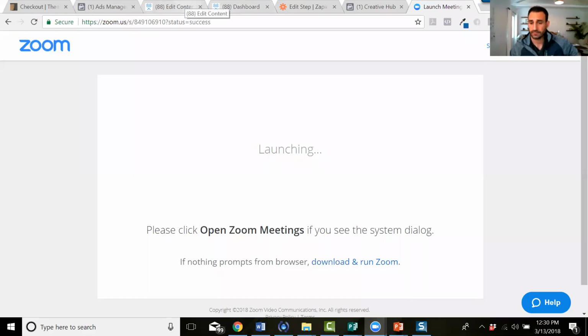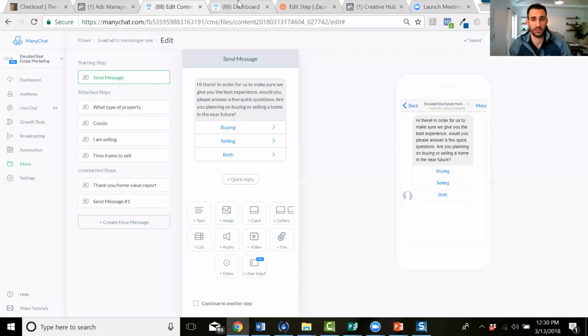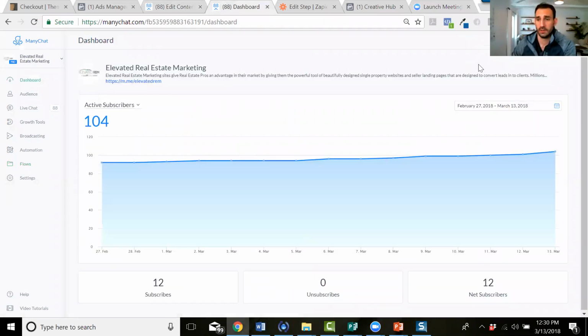Okay. So first things first, we're going to go into ManyChat, and inside of ManyChat, we're going to create our flow, our sequence, and that's going to be our chat bot. Once we create that chat bot, that'll give us a URL, and then we're going to place that URL in the Facebook lead ad.